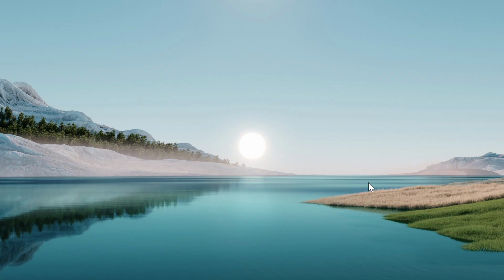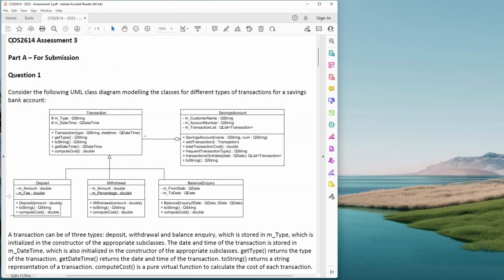Okay, I won't cover everything, but I will just cover the code. I'll give you what is required to get it done, and you can then learn from there. So as far as I know, this is Part A for submission for 2023.